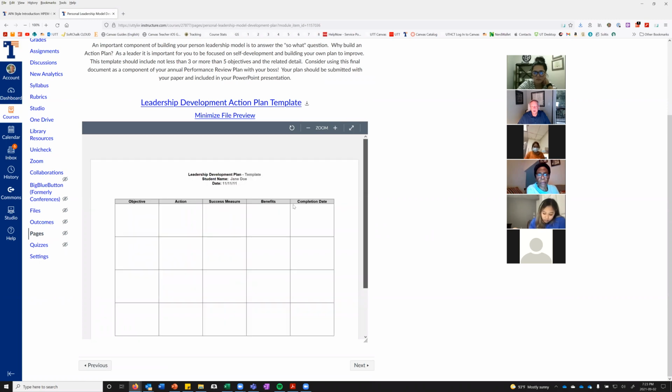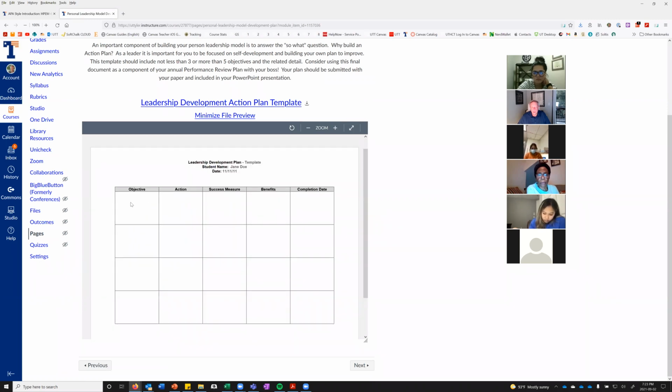And you can see it's very self-explanatory. What is it that you want to develop? How are you going to develop? How are you going to measure it? Why is that a benefit? And when are you going to do these different activities, to help you take your leadership model and convert it into actionable steps? The instructions here are that you don't want more than 3 to 5 different things that you want to focus on as a leader in your development plan.